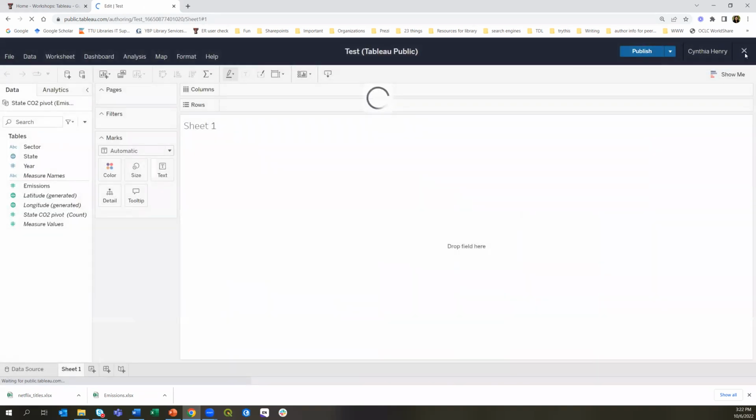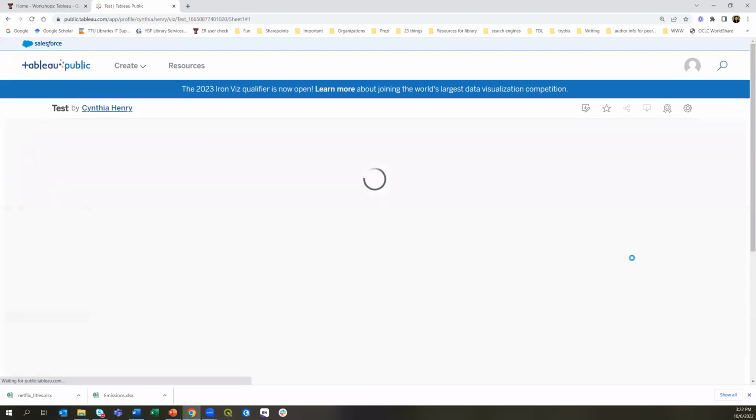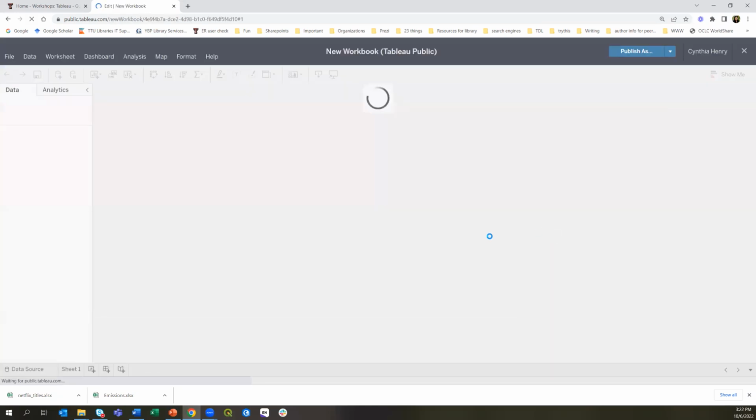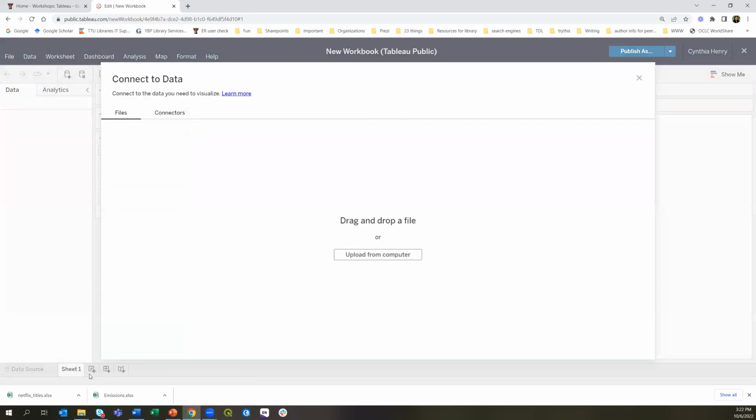And then go back into my... I'm just going to create a new viz so that we can use the Netflix data. I thought this would be fun to use. Again, it's asking me to connect to the data. Also, we could drag the files in here, but you have some connectors in here.